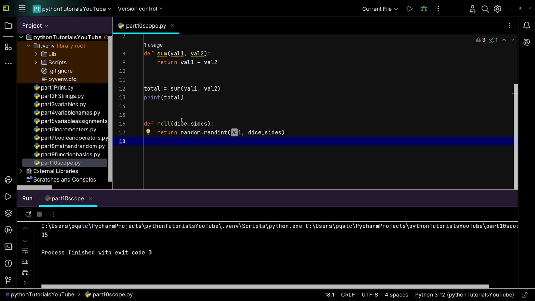So what I've done here is I've written a function called roll, and it's basically going to roll a dice that's going to be between 1 and the number of sides that I have on that dice. That makes sense.